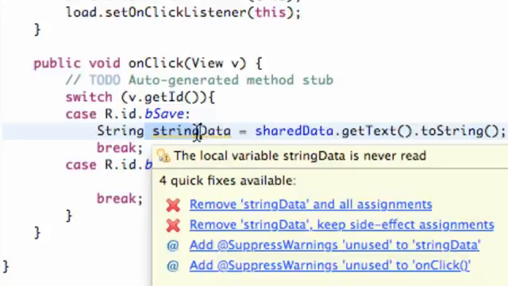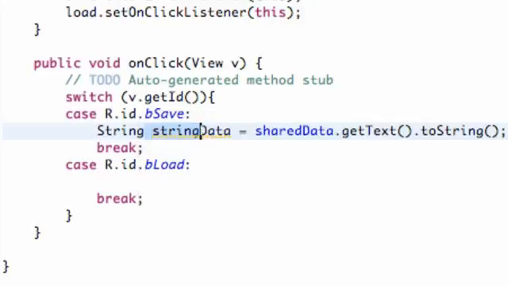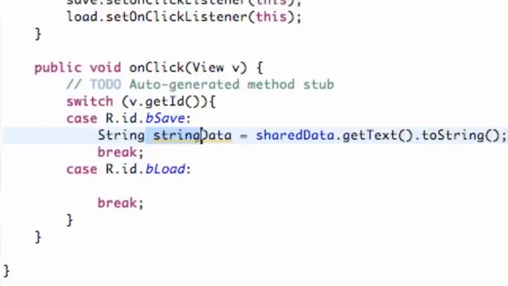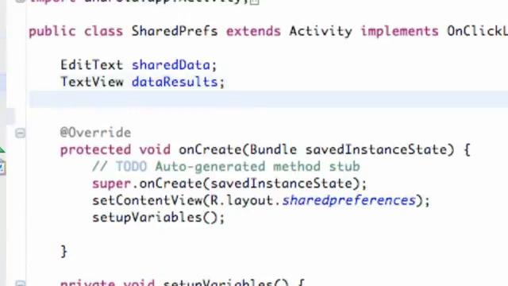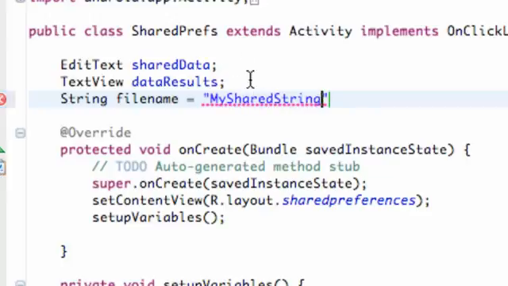When we're working with this SharedPreferences type of saving, we need to have some kind of file name. So we're going to create that file name above our class, right here with our edit text and our text view, and it's going to be a string. So we're going to say string, and we're going to call it our file name, and set this equal to my shared string.